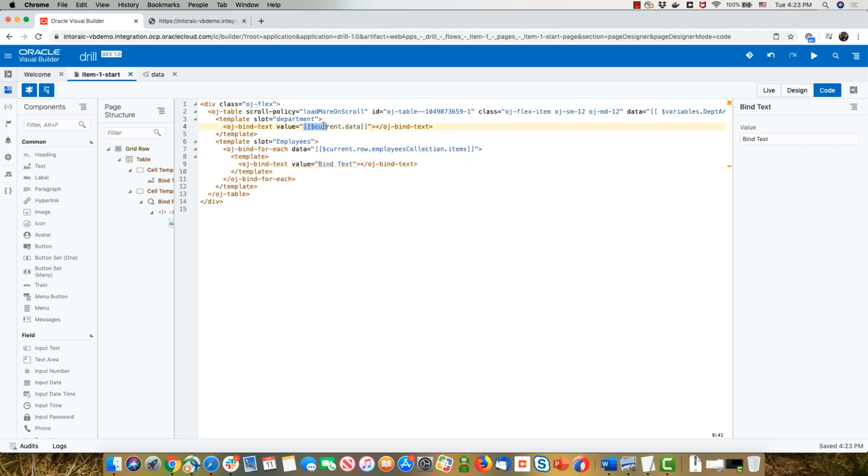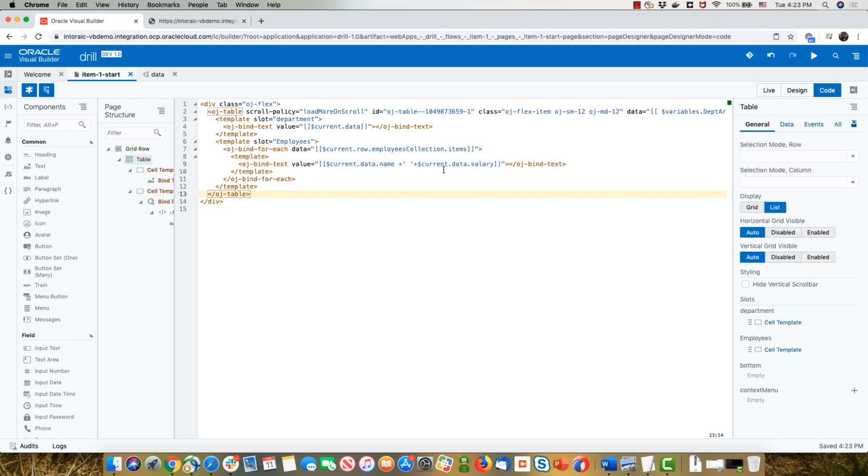And then we can basically take the same structure of how we refer to data and use it over here to say that we want to show, for example, data.name of the employee. And if we want to be fancy, we can also concatenate a space and then concatenate the salary field. So this allows us to define the structure of what we want to show in the for each. So for each row of employee in a department, we're going to show these details.